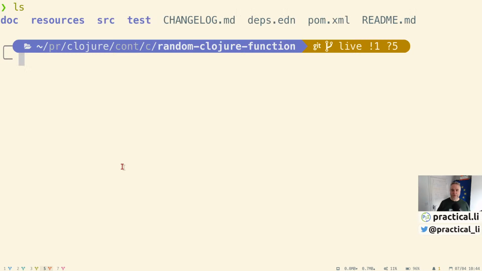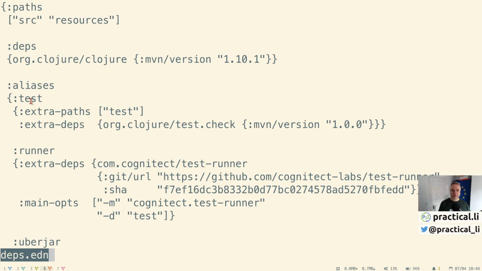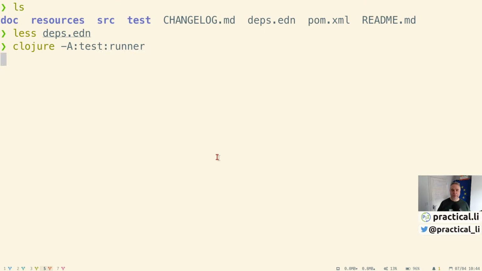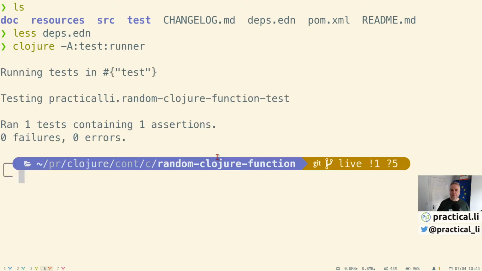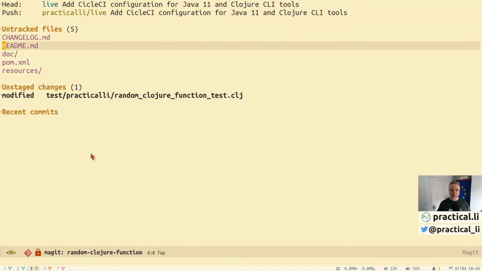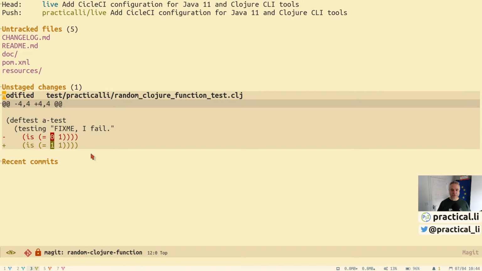So this is where the deps.edn file is. If we look at the deps.edn file again, you see we've got test, which is just adding the test directory to the classpath, and runner, which is just going to run Cognitect tests. If we run it here in the right place, now our test should pass. So we've got 0 failures, 0 errors. That's good. If we go back to our editor and commit our change to our template test.